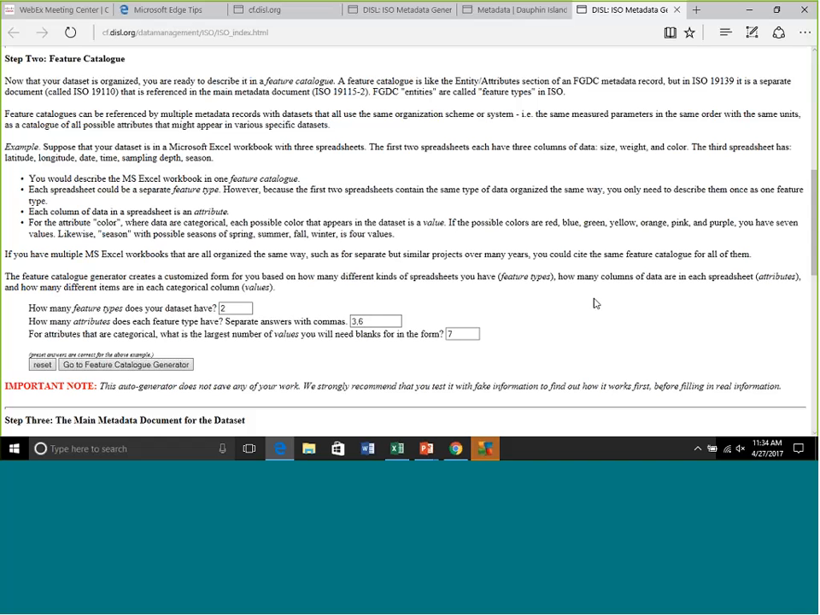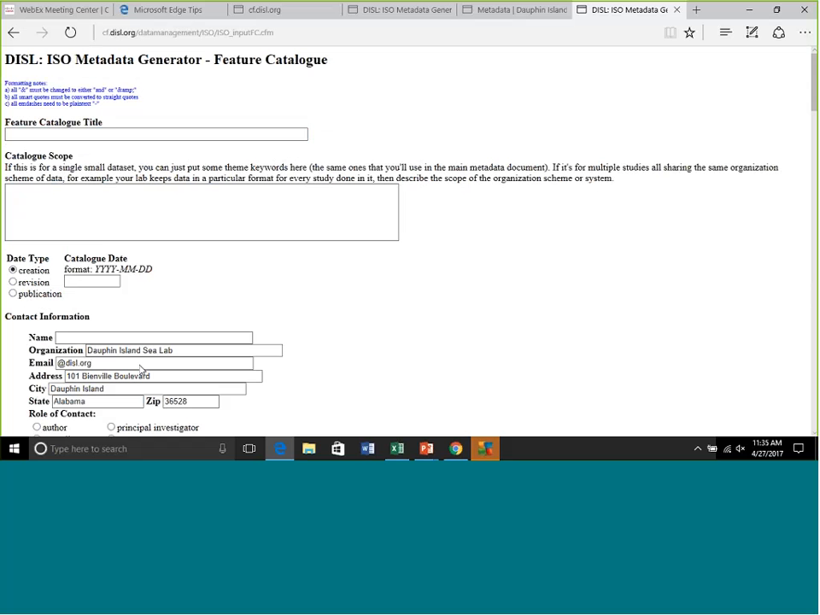Okay, so I filled in, so this is pre-populated with the example. If you hit reset, it will put these numbers back in. You can then change these to whatever your actual numbers are. And then when you're done, you go to Feature Catalog Generator. And you get a bunch of form blanks. And there's helpful information about what kind of information should go into each of these blanks.